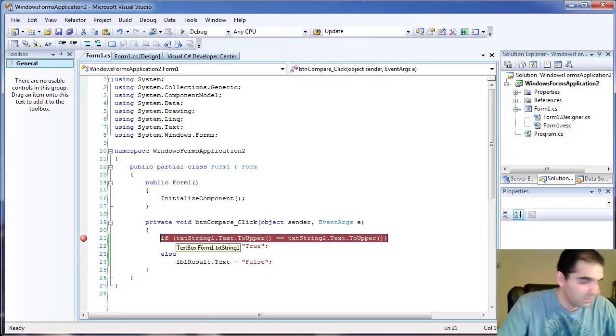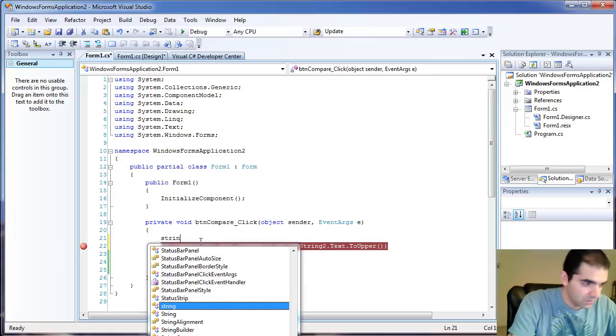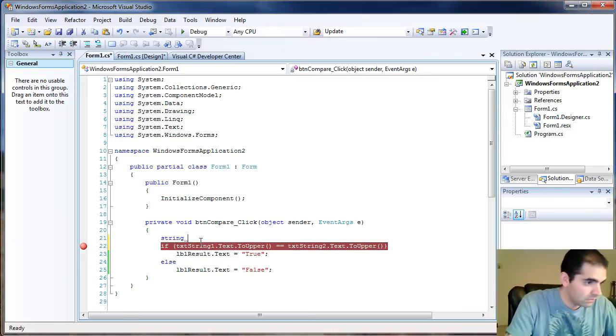Okay, so now I'm going to make two strings here. String 1, string 2.